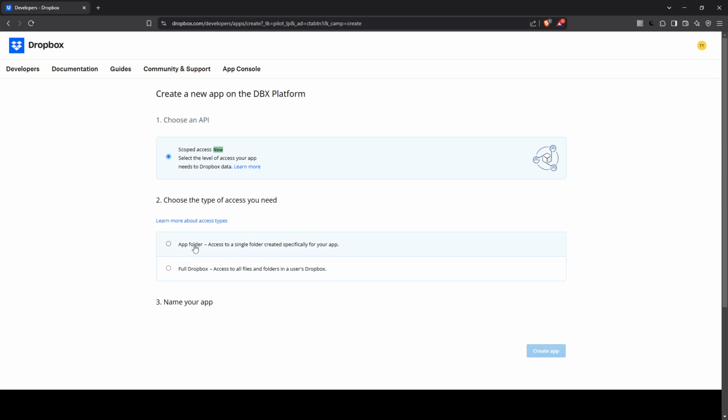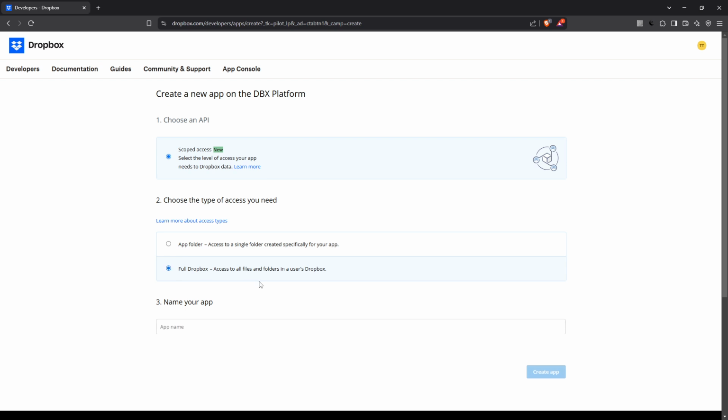App folder limits the app's access to only files in a specific folder designated for the app, which is great for privacy and security. Full Dropbox, on the other hand, allows your app to access all files and folders in your Dropbox. Carefully consider which option suits the needs of your application best before making a selection.